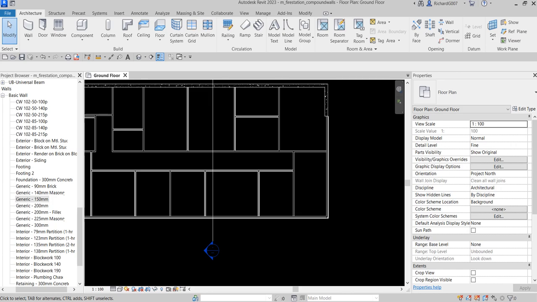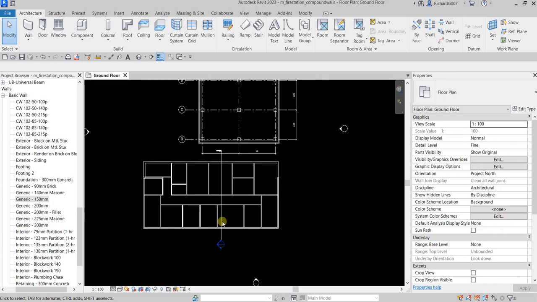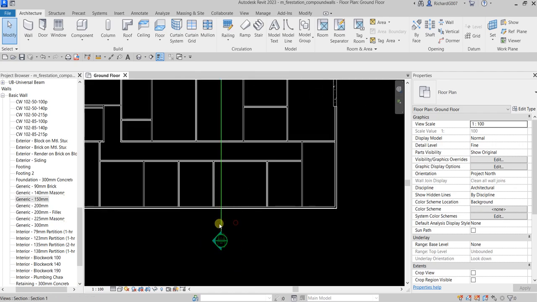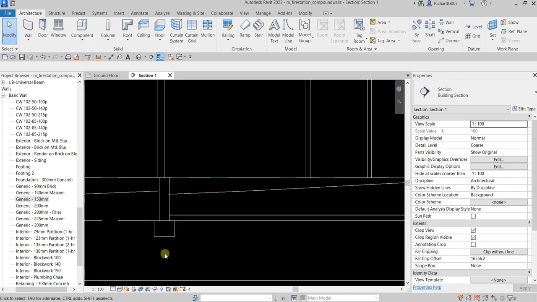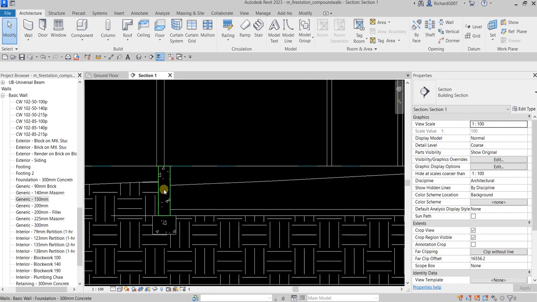Okay, so now the next thing that I'm going to do is open up the section, because as you can see, there's a section here. Let's see how this one looks in section view, particularly this wall here. So let's open up the section by double clicking the section head here. Double click that, and this is the one that we have created.